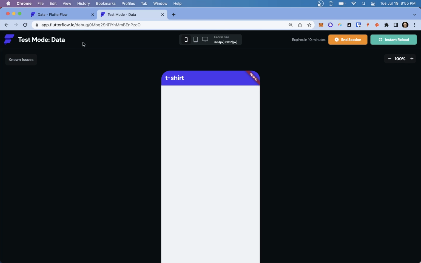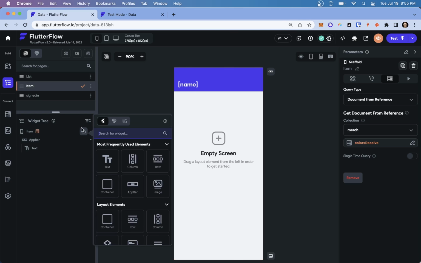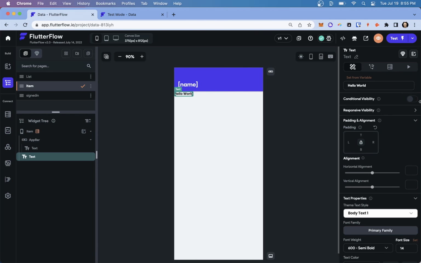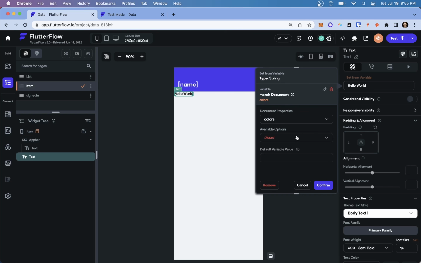Okay, great. Now to the fun part. So here, we want to see those color options. Now, how do we do this? You may think, all right, let's just throw some text widgets in here and set them to our merch document, color list, and I'm binding it to our colors property, but I don't have any available options to set here. I mean, I can set the number of items, and that's just going to show us how many colors we've set for them. So remember, we did 3 and 2, I think, maybe 1. But that's not what we want.